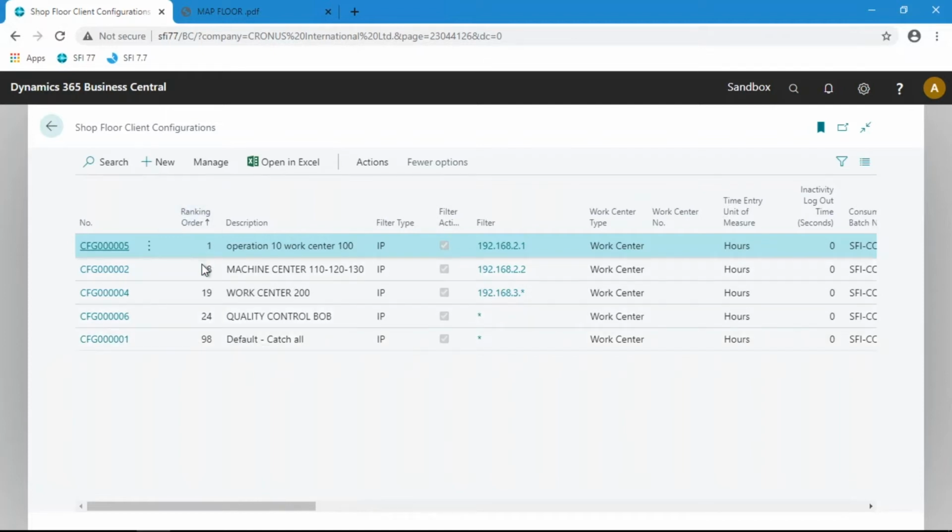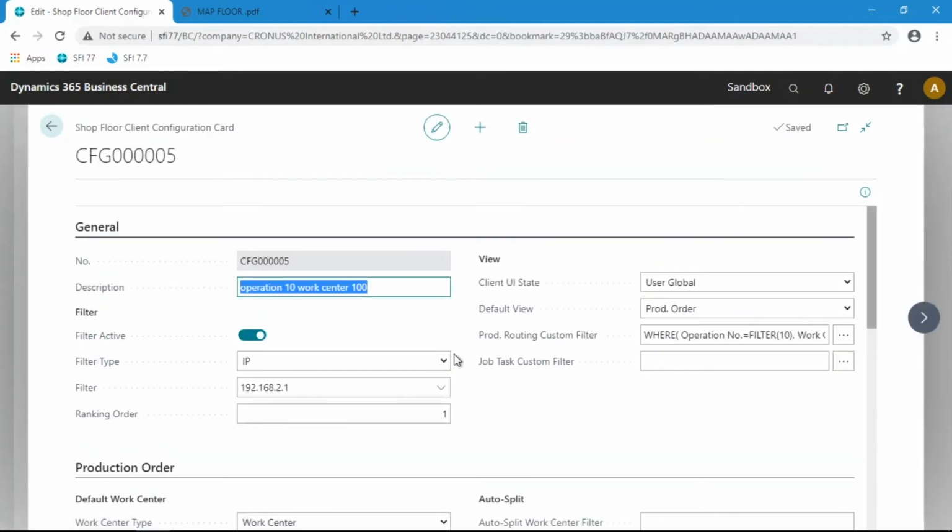Now there is a logic of ranking order that I'm not going to get into. But simply put, we've got 3 client configuration cards for the 3 scanning stations up top here. We've got a default catch-all, and the 4th one is just to demonstrate that you could have a quality control person, for example, that's floating on the floor. So you might want to have different filters for that person. In any case, we're going to have a look at the first client configuration card.